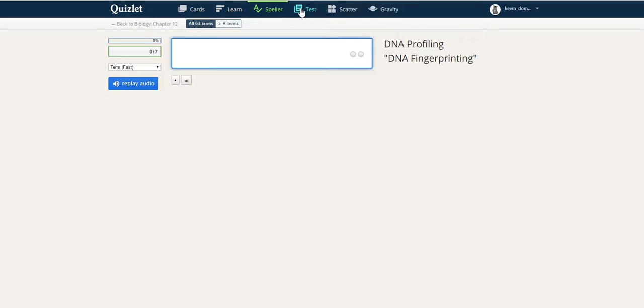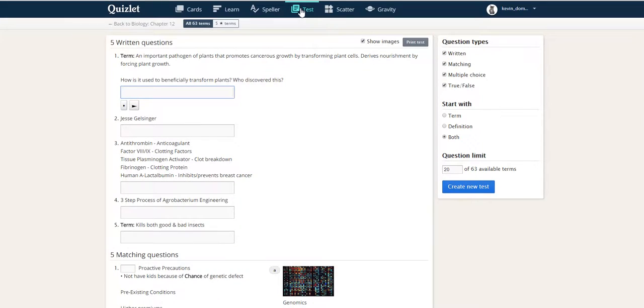Now test is a little bit different. It's like a mock test. It has 4 different options: written, matching, multiple choice, and true and false. So you can pick what types of stuff you want to test. Like if I want to just have matching and multiple choice, I would just click those. Now right here you can set whether you want the term to show first, the definition, or just have a mixed match of both. And this is a question limit. You can set how many of your questions you want to actually be tested on. Do you want to test all 33 cards or just do 20 of them and make a test?